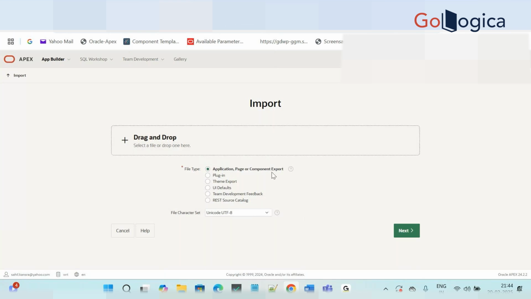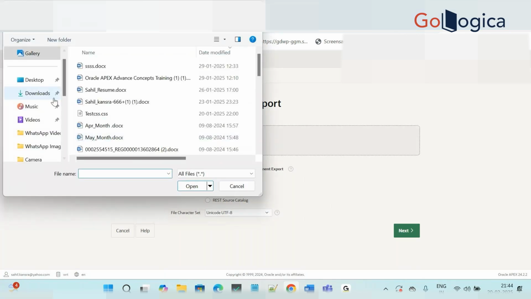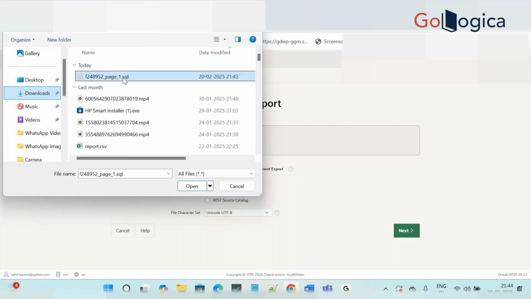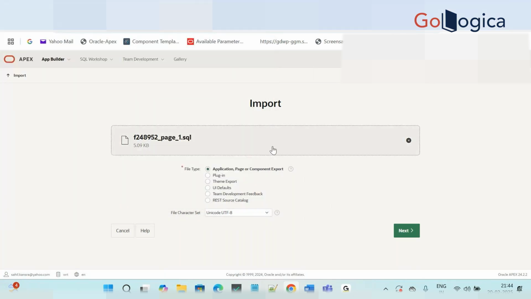We usually use these first file types, which are the most commonly used, and I have also used only these three: application, page, or component. Then click on drag and drop, go to the downloads, and choose the page that you want to import. Click on next.